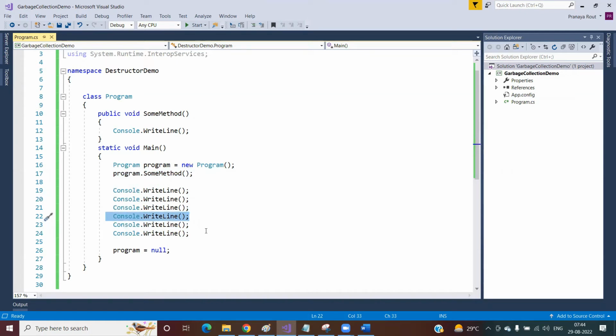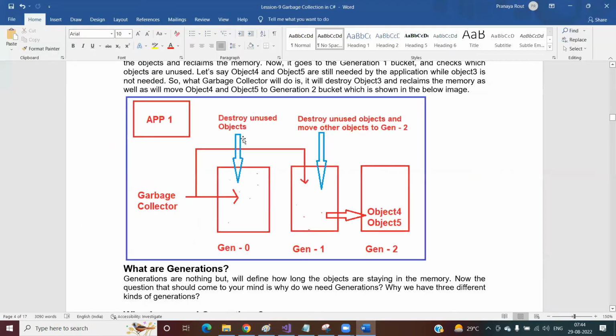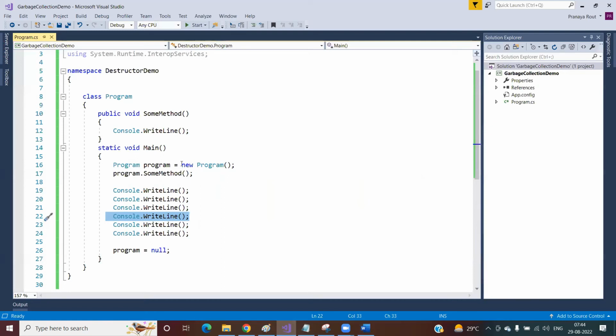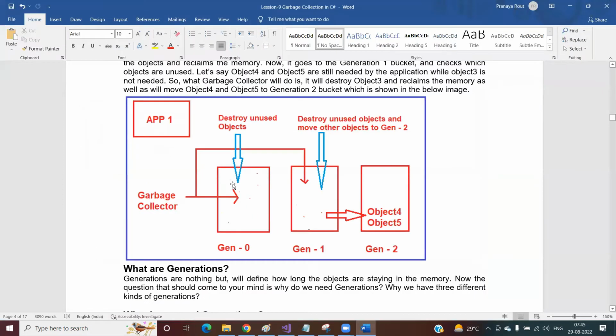But in some time, the garbage collector will come to this generation and check whether that object is still used or not. If we are not making that object null, that means it is a used object; there are some references to it. So the garbage collector will just move this object to the next bucket.